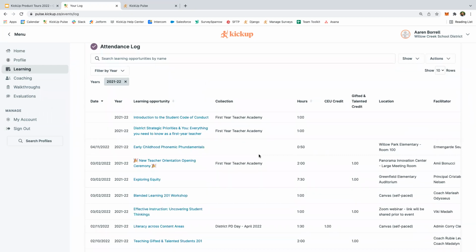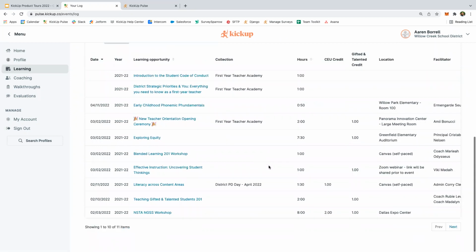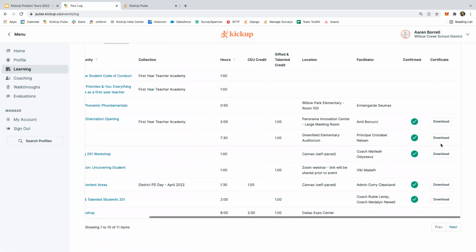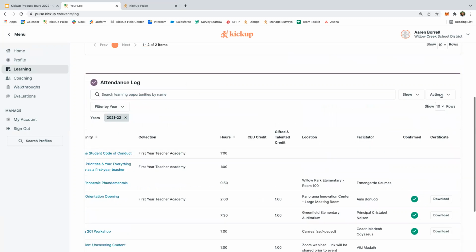And so here at the bottom, you'll see this individual person's attendance log. These are all the events that they've registered for. And if they've confirmed their attendance at those events, they'll actually have the ability to download a certificate. That certificate can have your district logo, and you can add a signature to it if you'd like to. They can see a list of all the credits that they've received, and all their PD hours would live here.